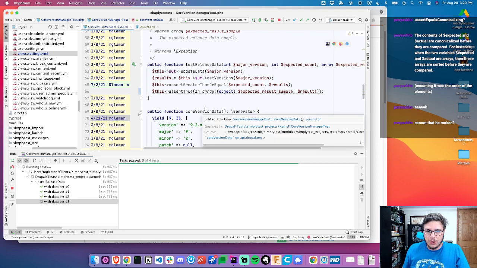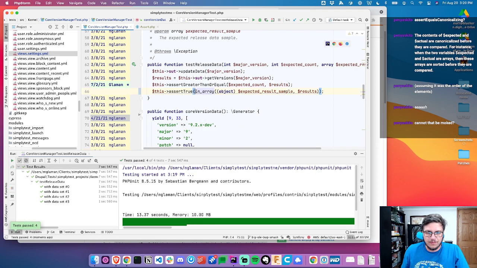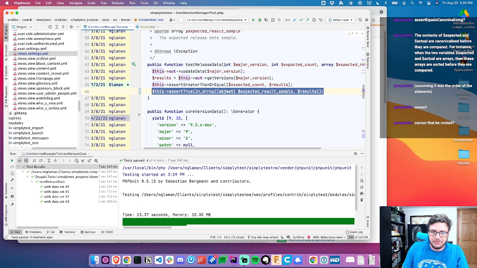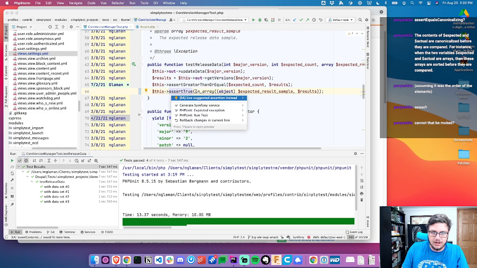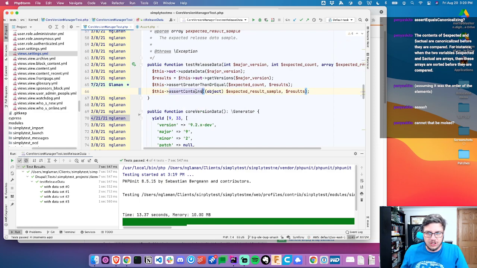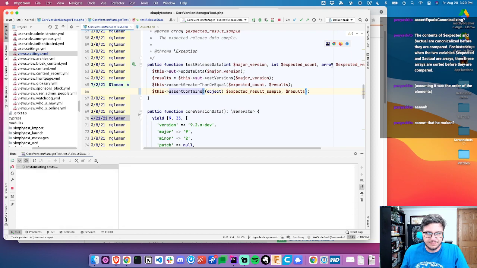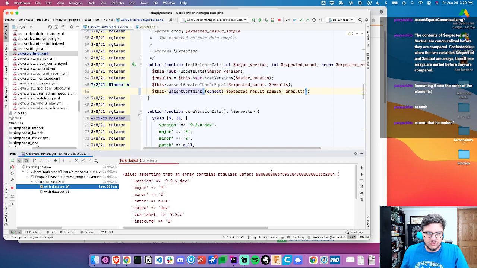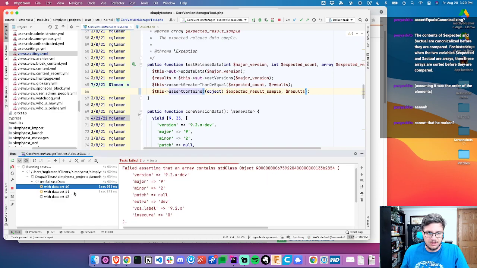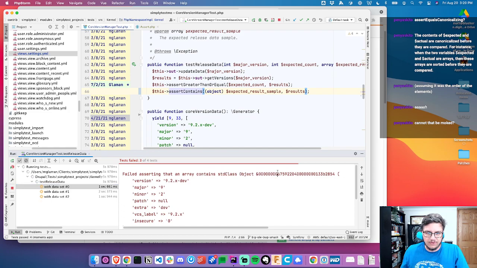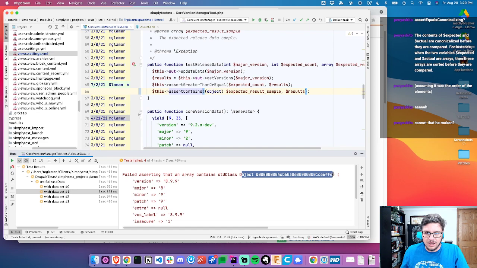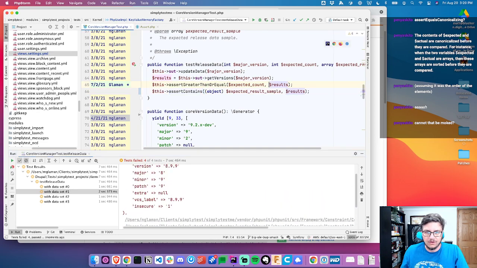So this is the weird part. This worked right here. Assert true in array. But if we change it to assert contains, it's going to fail because it probably does a strict check. Yeah, so it's probably doing a strict check on the object itself.